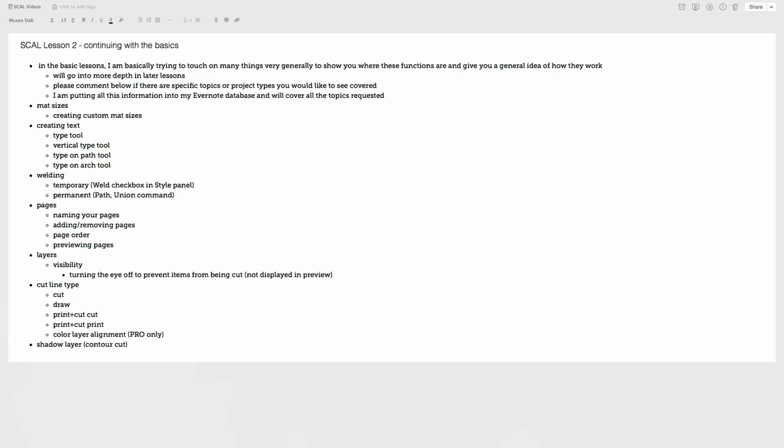So here are the things that we're going to be going over. Basically, it's going to be how to create your own mat sizes, custom mat sizes, of course, creating text, welding, pages, layers, and cut line type. So some of this is just because I'm following along in the manual, but the others are because I've seen some requests from people, and these are some basic things that they would like to know about.